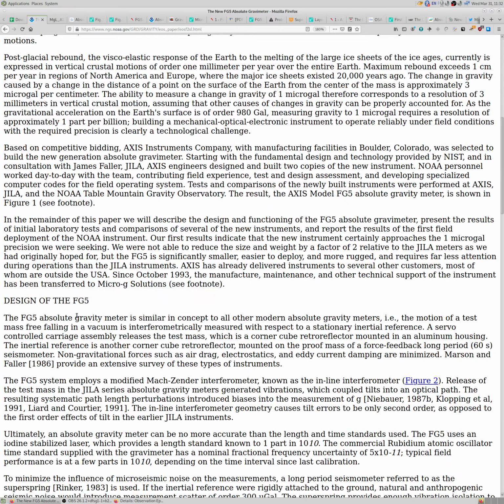The absolute accelerometer is similar in concept to all modern accelerometers. The motion of a test mass free falling in a vacuum is interferometrically measured with respect to a stationary inertial reference. What they mean is the machine is on the ground, bolted on a solid block of concrete, not moving. And what we are trying to do is drop this test mass. It's free falling. We can measure the distance, the velocity, and the acceleration.